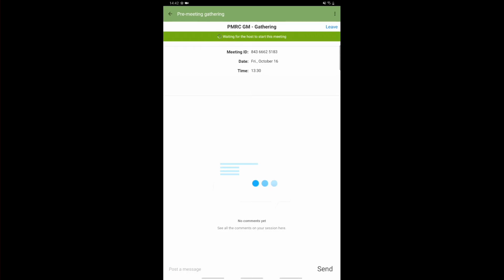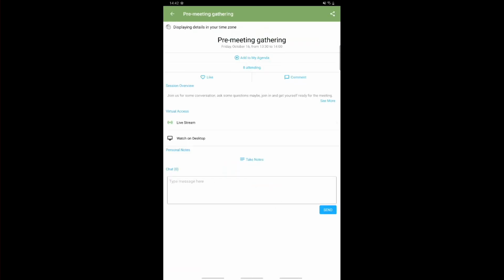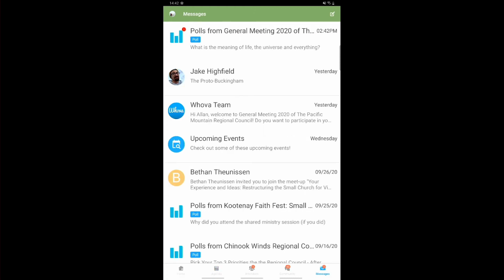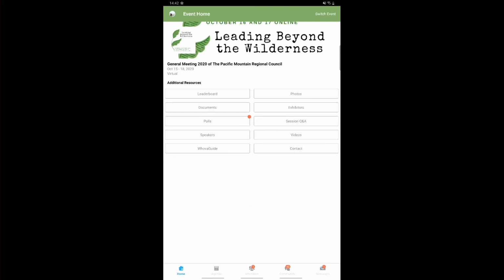Then you'd need to use the arrow key to leave the meeting, and don't worry, we're going to take time as we do the voting in the meeting for you to do this. You click back and you'll notice down here at the bottom right in messages, there's one activated. I'm going to click there and I can see up at the top a message that says polls from General Meeting 2020. And if I go home, I can see that there's a polls option in the additional resources.